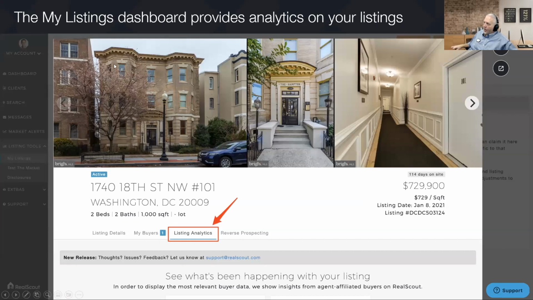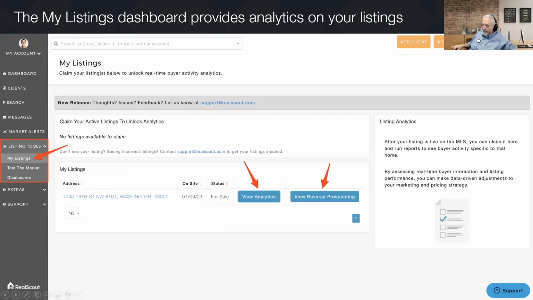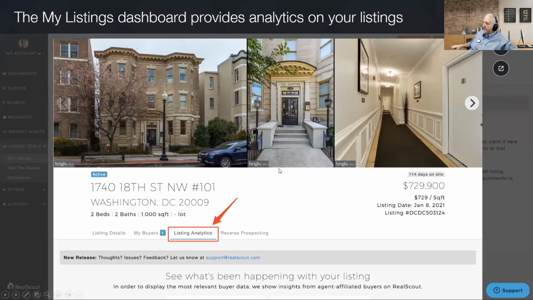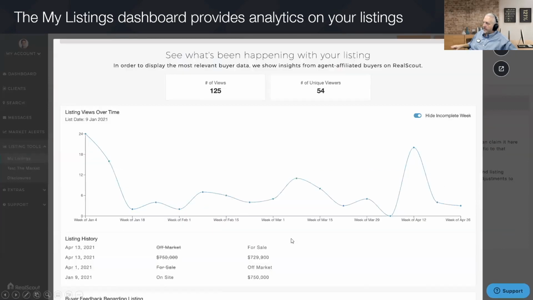When you select this particular property, the next screen you're going to see is this one, and you're going to go to the listing analytics. It is going to show you the number of views that you've received, unique viewers. So you've got some people that are coming back two and three times to look at this property again. You've got graphing over time. You can see some of the history of this particular property.